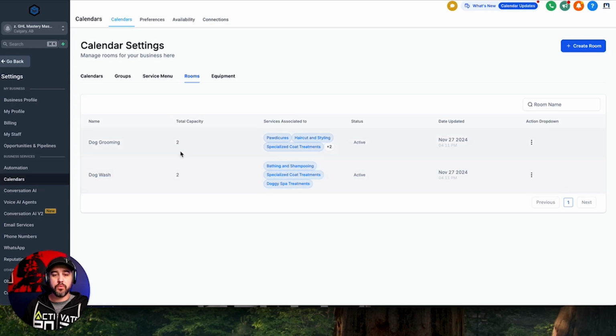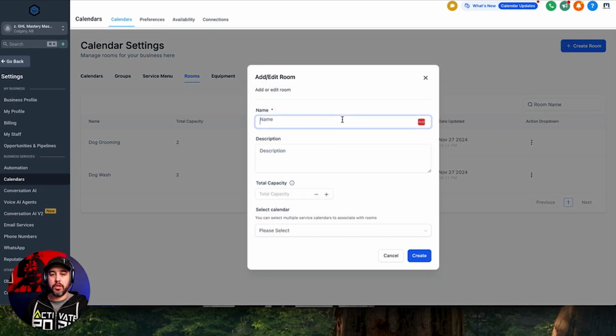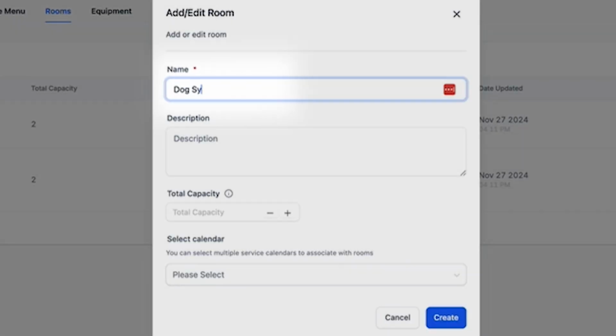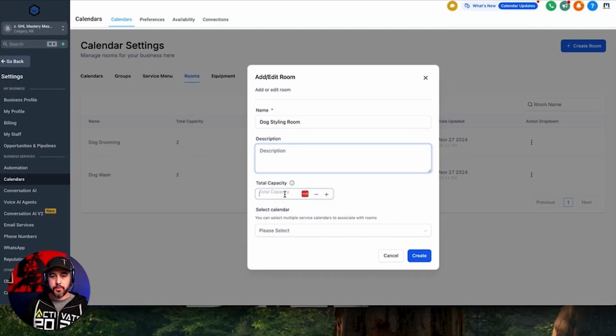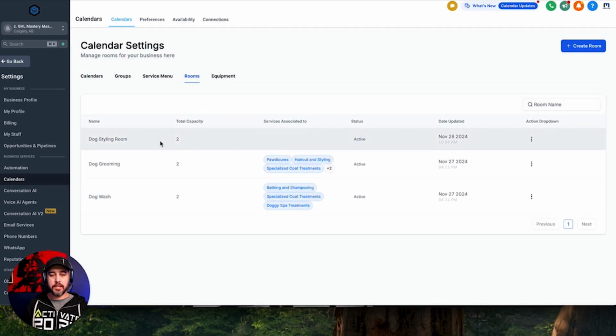Now, each one of these rooms has a total capacity of 2. So let's actually go in and create a new room, and we're going to create a room for dog styling. You can add your description and then what is the total capacity of this room as well. I'm just going to say that there are 2, and again, you can select your calendar, but I'm going to show you guys that in a little bit here. Go ahead and click create. So that is how you create a room with capacity limits.